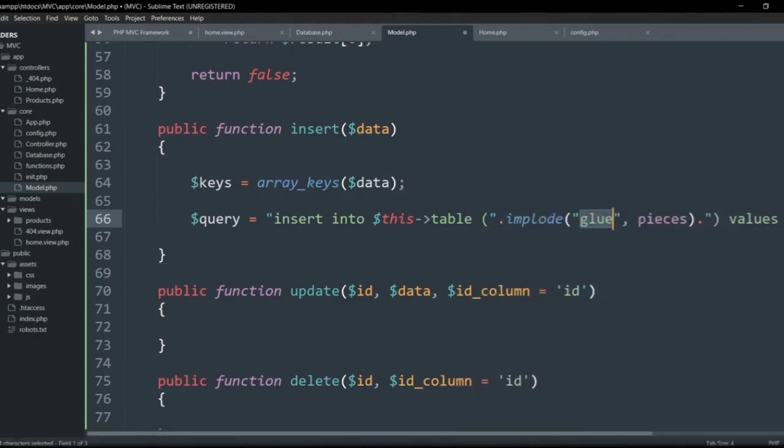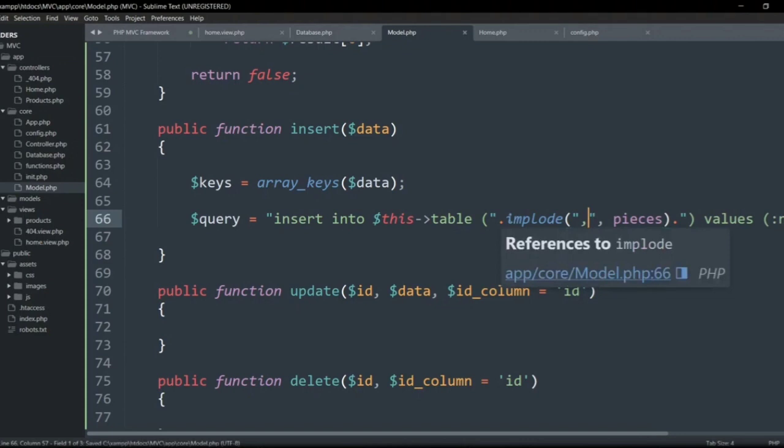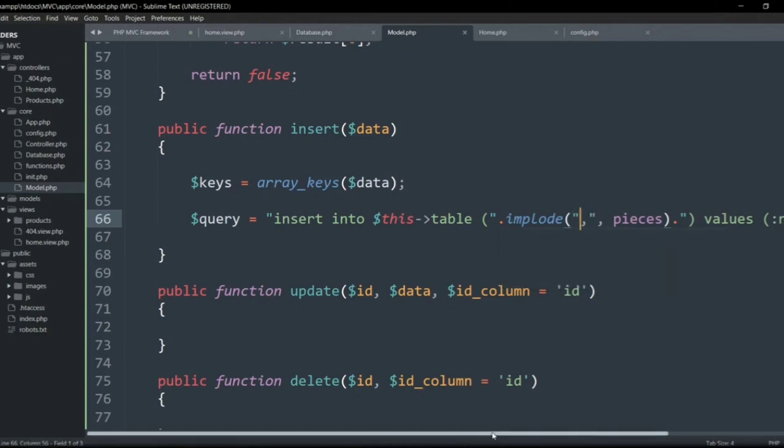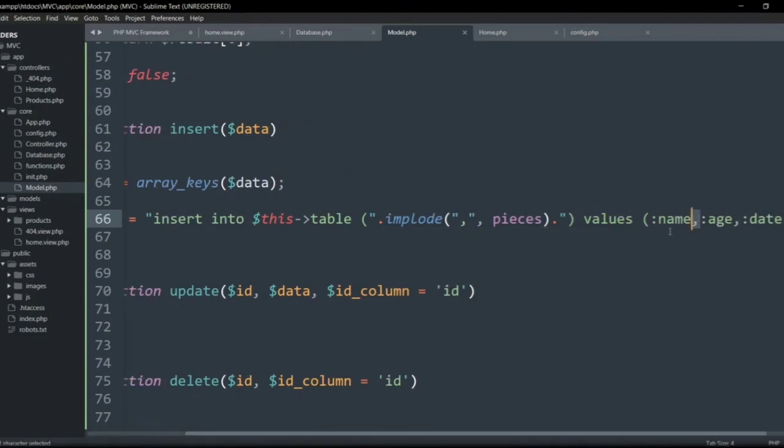And then I will put a comma. So implode will crash an array into a string, and whatever you put here will be the separator. Like you've seen, we are separating with a comma. So just implode whatever the keys are. Okay, so I'll put that in here.